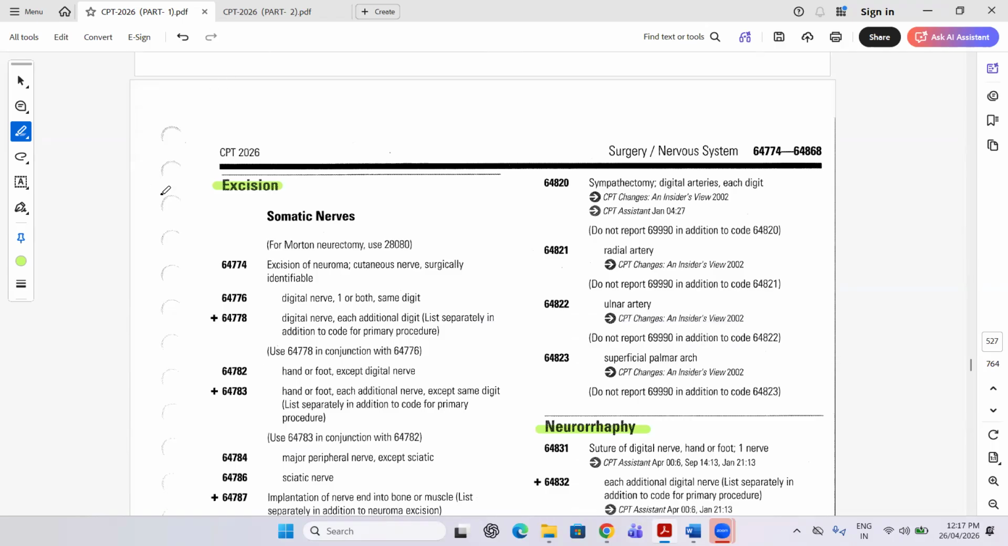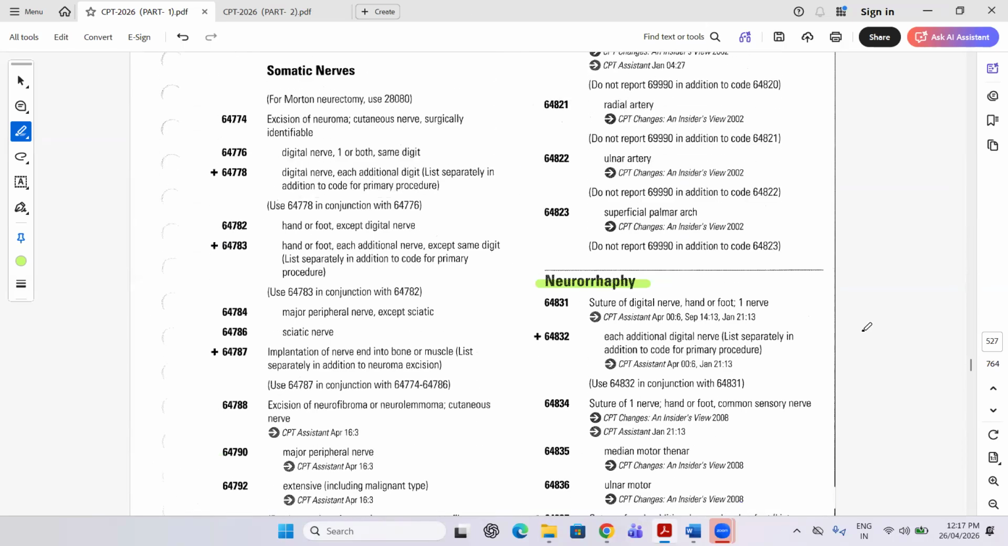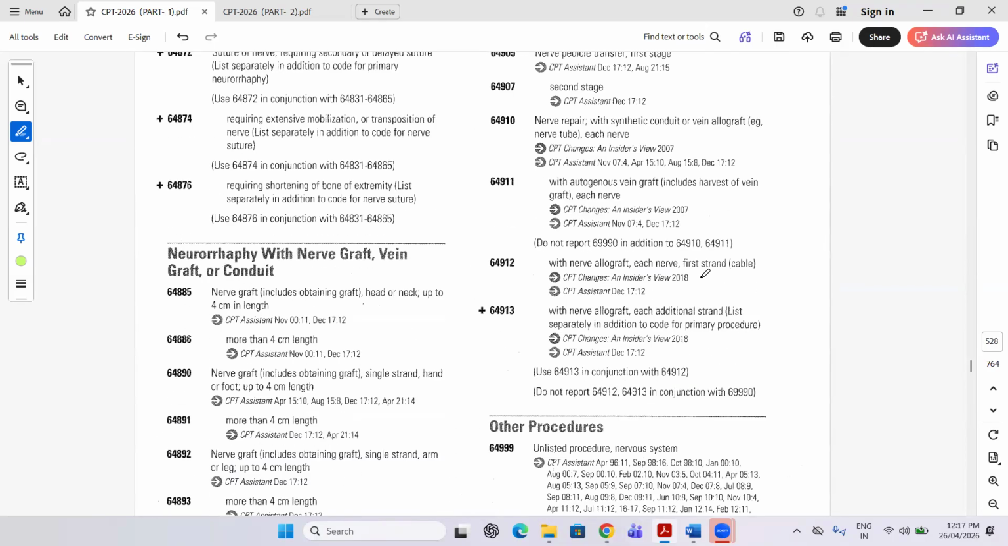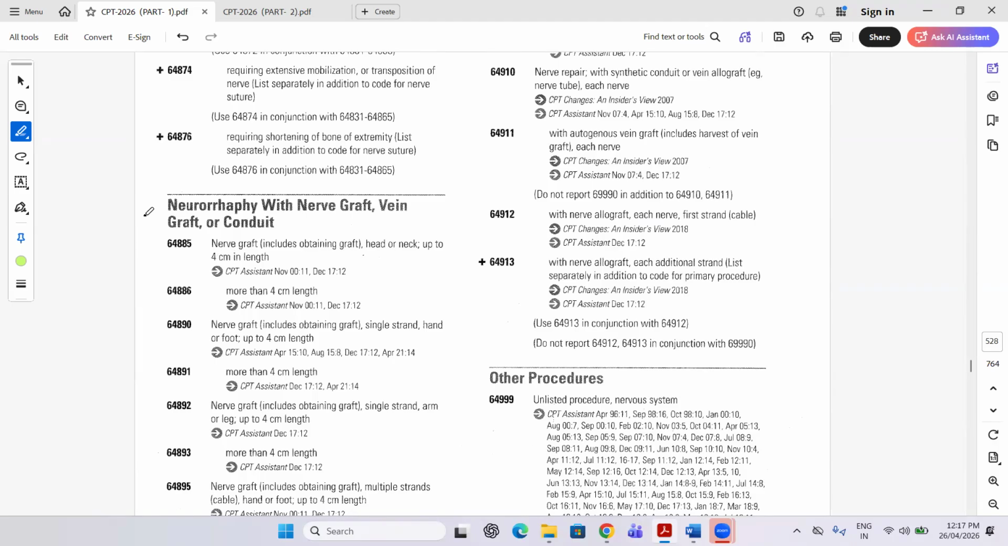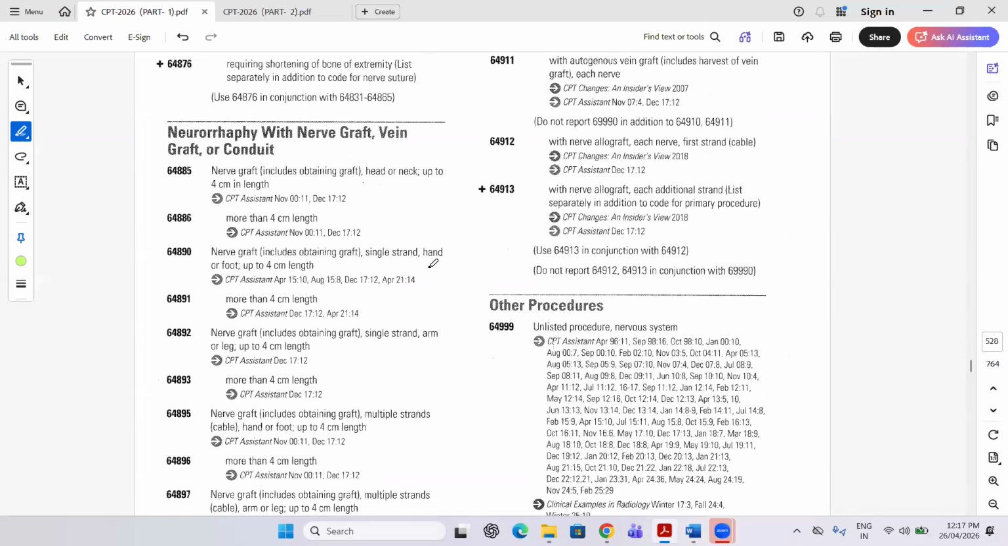Then excision of a nerve and lastly, neuroraphy procedure. Like I already explained, neuroraphy is suturing of the nerve together. So that was all in this chapter, nervous system. Thereafter, you also have neuroraphy with a nerve graft and everything. That is the same thing. So all these codes are there and those all will depend on the location.